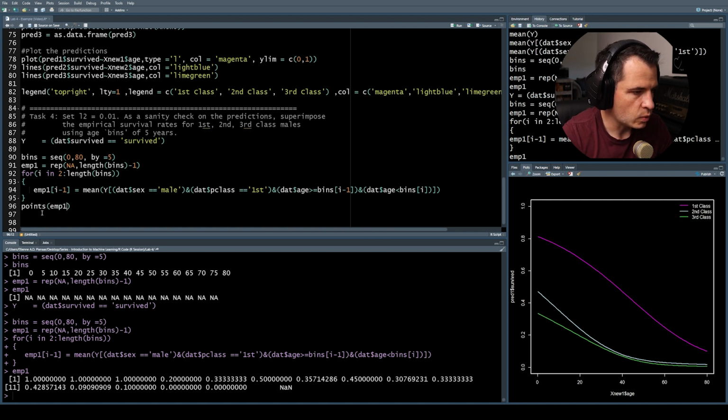We're going to go emp1, and we're going to write it as a function of what. So which ages do these empirical probabilities actually correspond to? Okay, so we're just going to plot them at the midpoints of the bins, right? So where do the midpoints fall? Okay, so we're going to concatenate bins. We're going to chuck away the first element in that sequence, and then we're going to subtract half the bin width. Half the bin width is going to be 2.5.